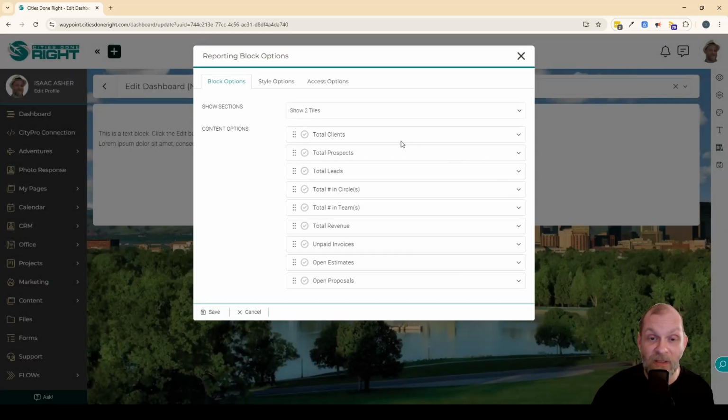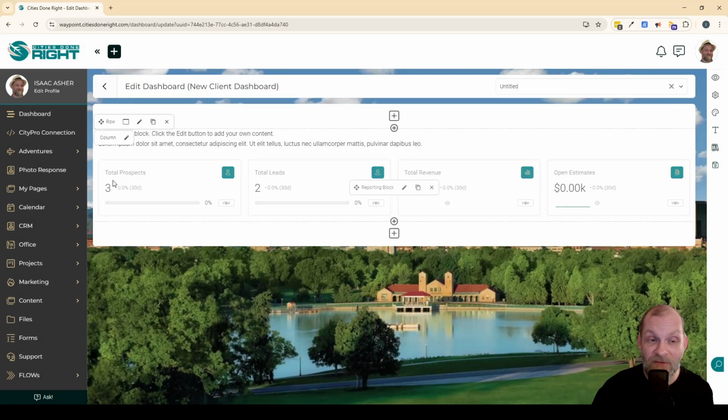Then we get to pick which items we want to show and how many tiles, 1, 2, or 4. So we can pick just these different items here like this, and there's our beautiful reporting block. Again, everything that we do on the dashboard will also be automatically mobile friendly. So if they're viewing this from a mobile device, it will rearrange and reorder itself so that it still is a nice experience. You don't have to worry about that.